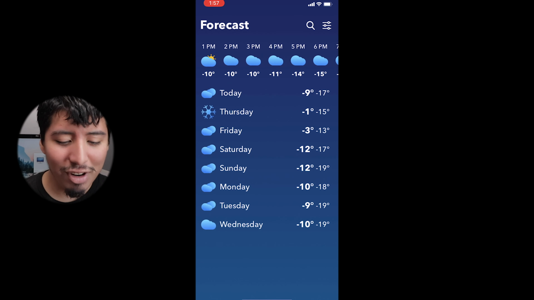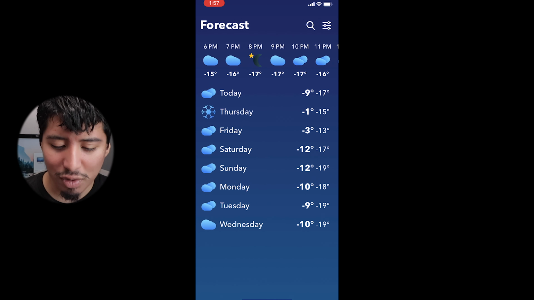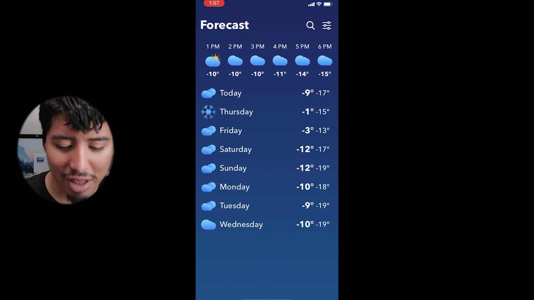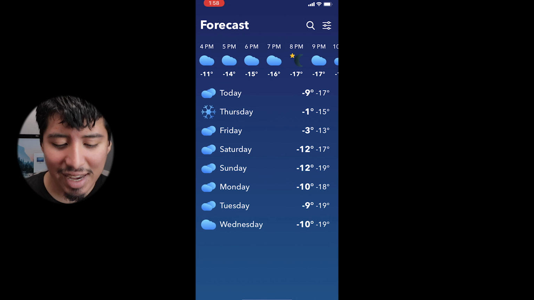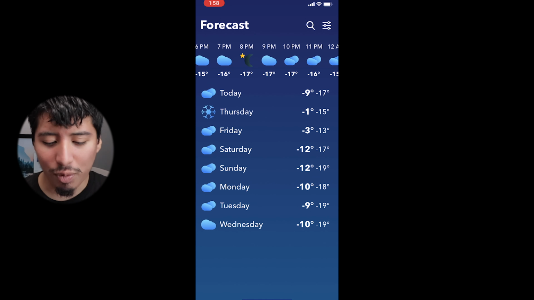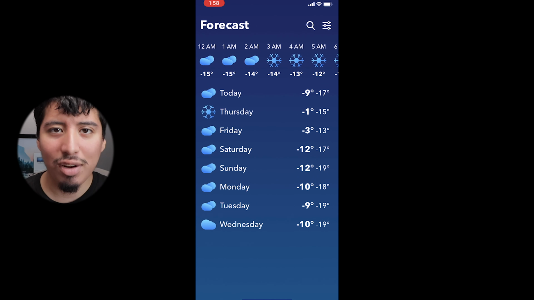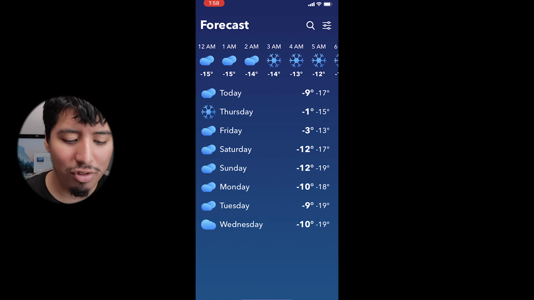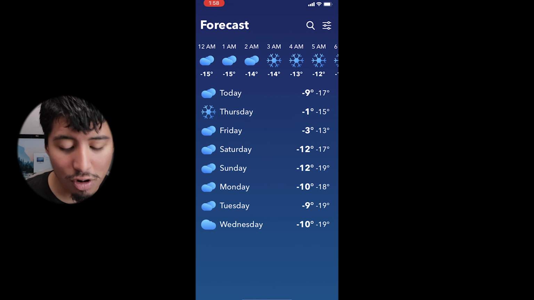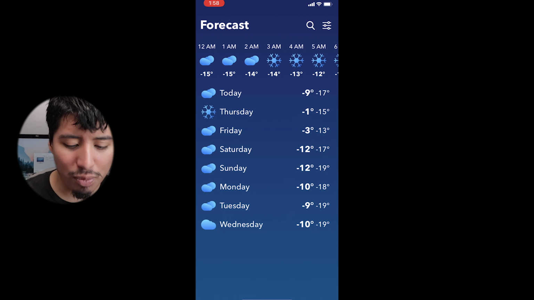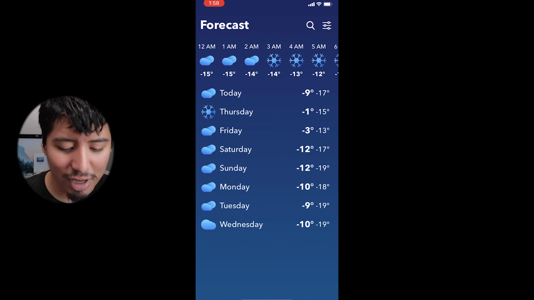If we go down, you can see the forecast in much more detail. We have the hour-by-hour weather right here, which is really great to see how the weather is going to be throughout the day. And it's not going to be any time warm today. Below the hourly weather, we have the weather throughout the week. So hopefully tomorrow could be a little bit warmer, -1, but with the wind chill maybe -15. And so yeah, just really nice.